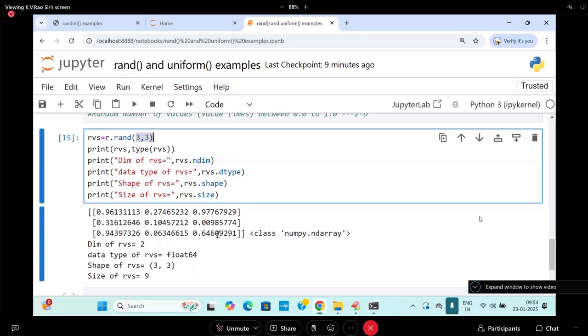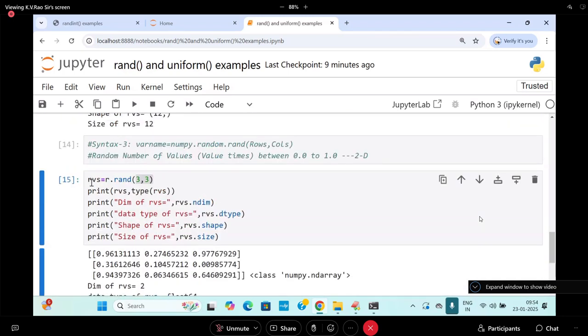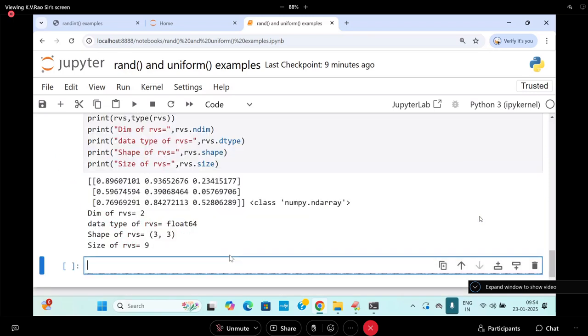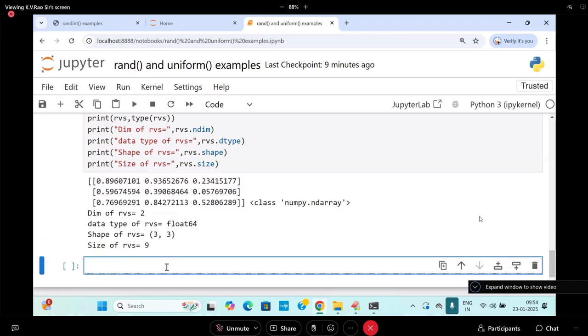Now coming to this place, RVS and float 64, and try to run once again. Same values will not be coming. Again, randomized values are coming. All the values are related to what? Floating point values between 0.0 and 1.0. So this is what we are going to get. I hope you are following me now. Getting? So these are the values we are going to get now.